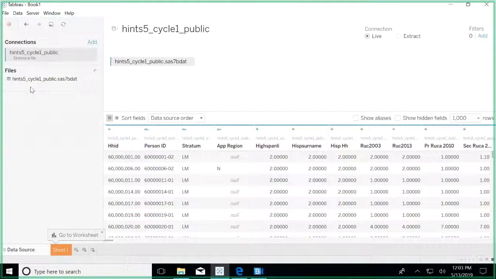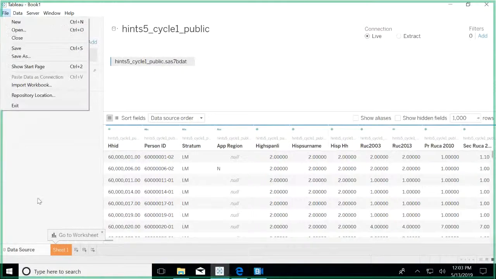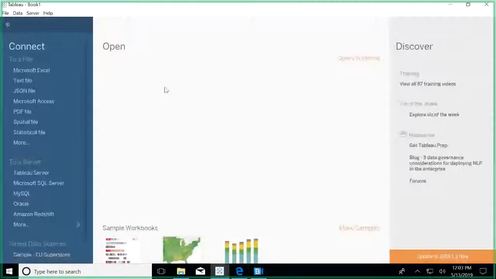So, Tableau, let me open a new workbook here, or let me just go over here. Tableau can connect to pretty much any type of data that you have. It connects to the usual things like Excel. Technically can do PDFs. I don't know how well that works because anything trying to read PDFs usually goes haywire. But statistical files, SAS, SPSS, etc. And you could also connect to a server, which is really nice.